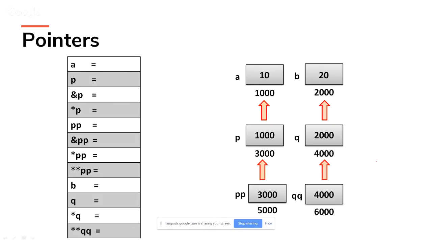Okay guys, I'll explain the answers. Try to check your answers. So what is the value stored in A? The value stored in A is nothing but 10. The value stored in P is 1000. Ampersand P is the address of P. What is the address of P? The address of P is 3000. Star P, the value stored at the address 1000, is nothing but 10. PP will give me the value 3000. Ampersand PP, the address of the variable PP, is 5000. Star PP, the answer is 10.